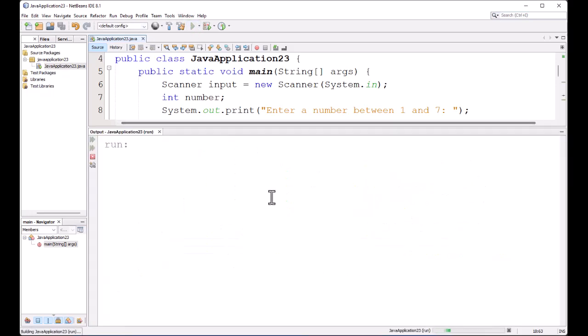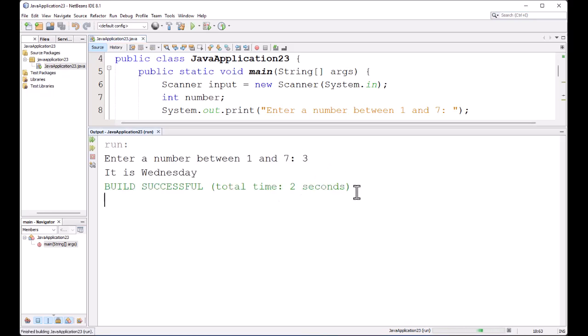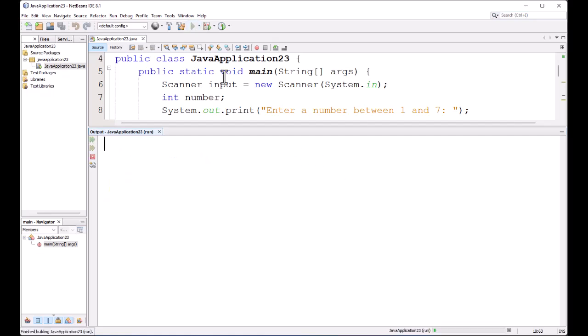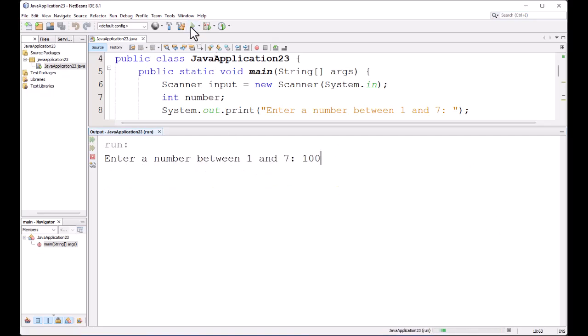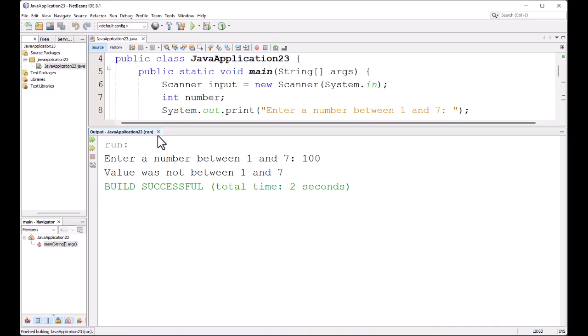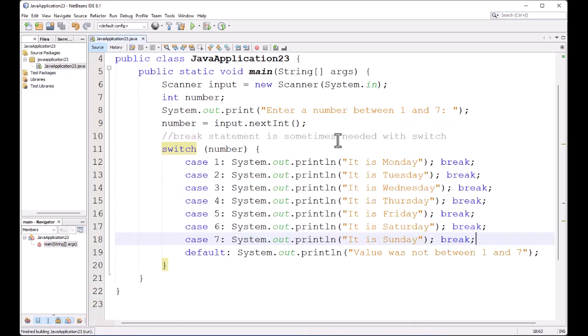So let me run it again. You see, 3, it is Wednesday. 5, it is a Friday. And let me put the -2, value not between. Let me put the 100, value was not between. Alright, this is one of the examples.